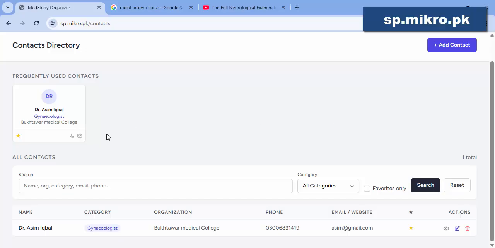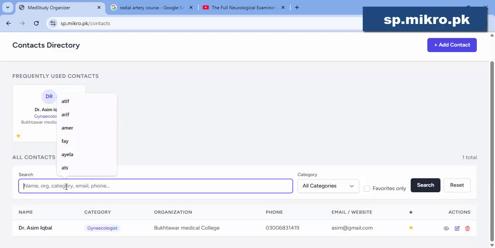Now there is another feature, which is contacts. This is your personal directory of important contacts that a student might need, like the contact number of the library, a librarian, your teachers, your publisher, bookstore, or the person who photocopies your notes, etc.